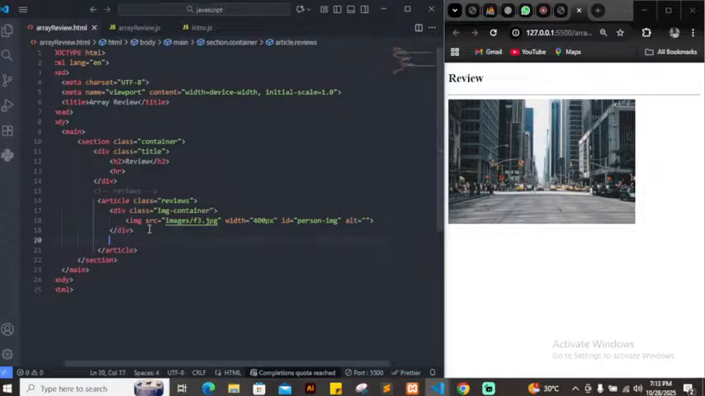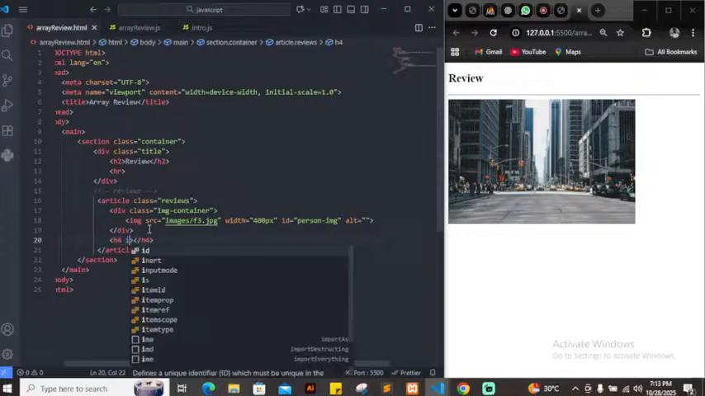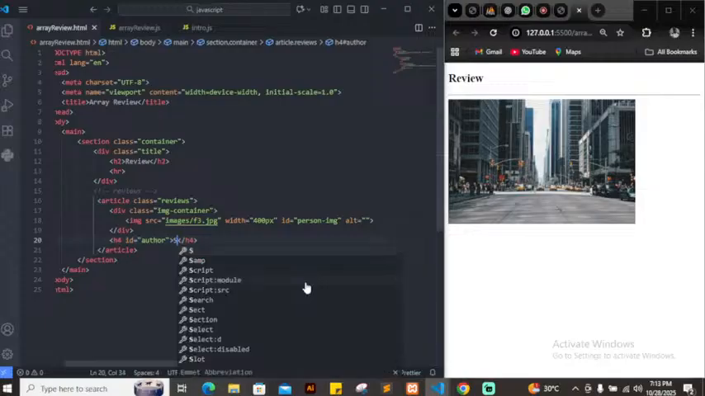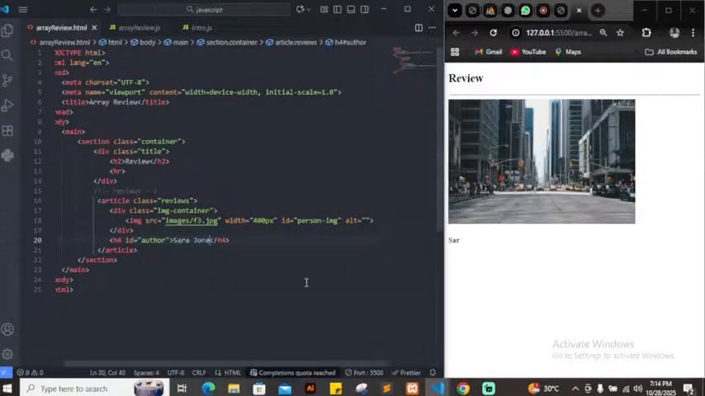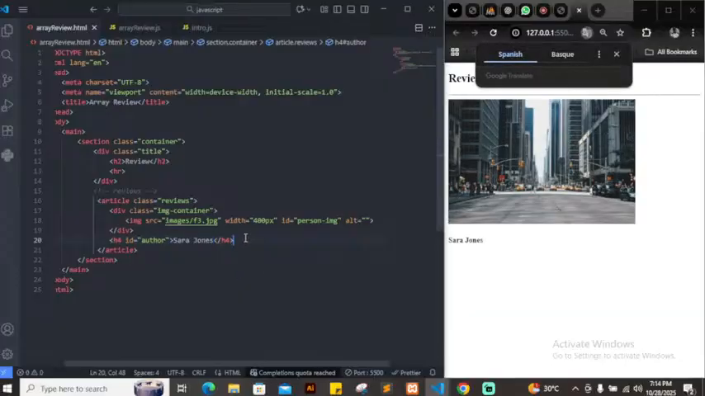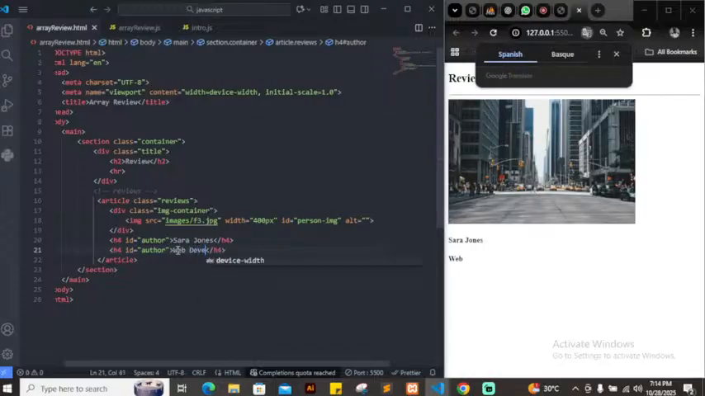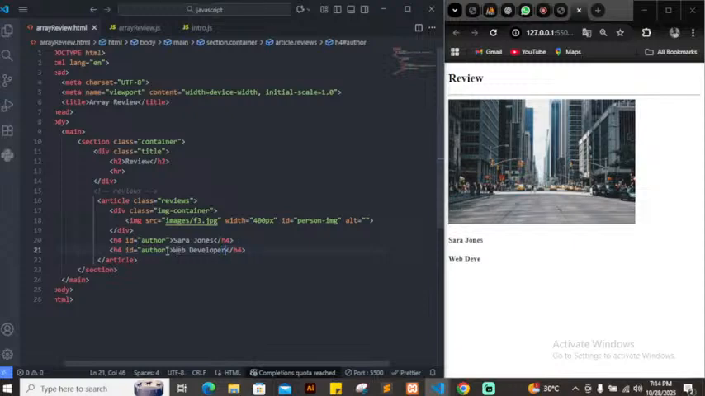Then I'm going to get an h4 for my text. I also want to give it an ID, an ID of author, so I'll be able to get the name of the author, if the person is a publisher. By default, the person's name is Sarah Jones. Then I want to get the person's job. The person is a product designer or a web developer, so this one is going to be the job.